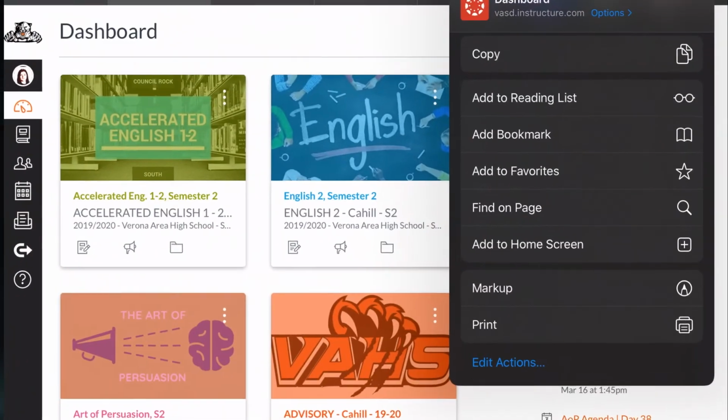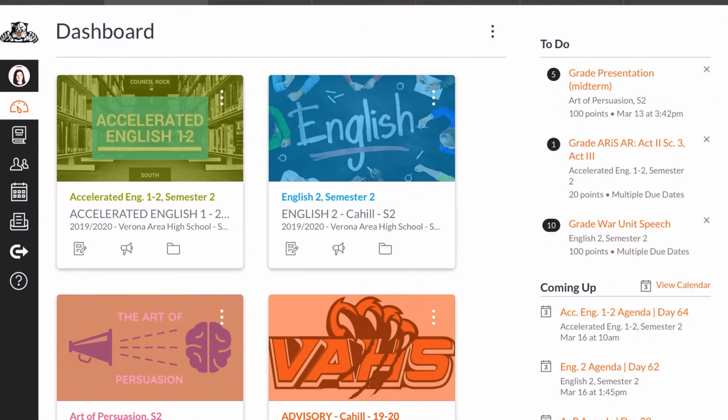So now that we've determined how to get the bookmark of the Canvas app on there, the next thing that I'm going to show you is just how is this version of Canvas, the web version, similar to the app, and how is it different? So it's similar in that all of the same information is there, all of the same stuff is there. It just looks different in a lot of cases. In terms of how you use it, it will be very, very similar.